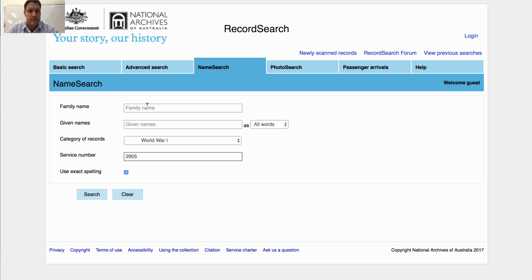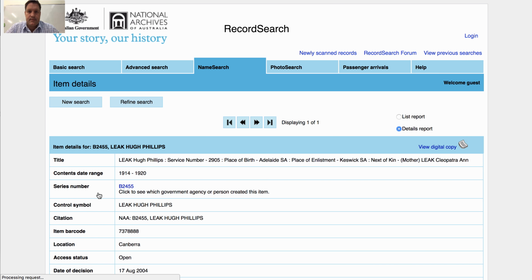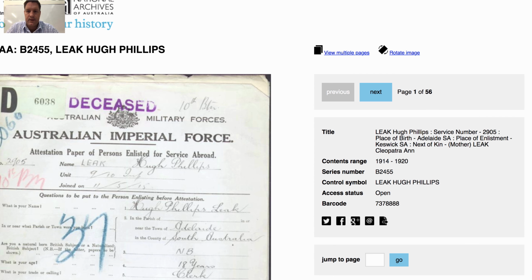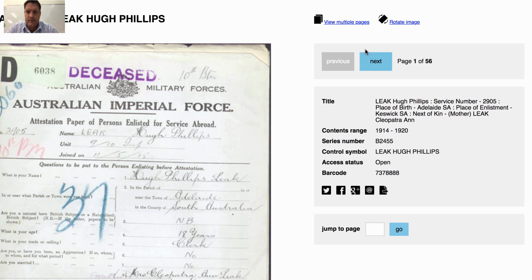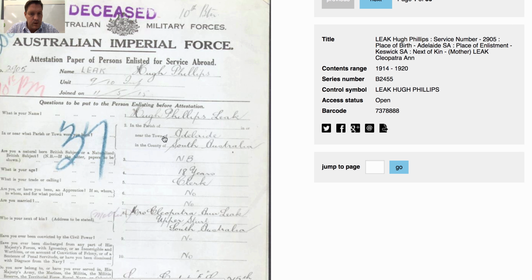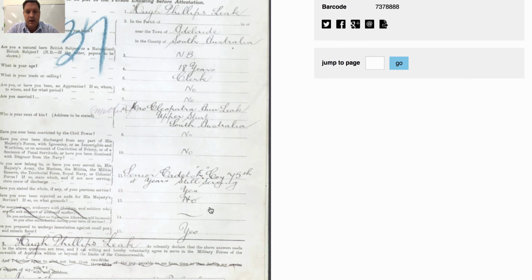Copy that across. And then if we do a search, we can see we've located Philip Hughes Leake and he has the correct service number. Over here, we'll see a digital copy, which shows us all of his primary source documents. So we can see in here that we've identified his enlistment for service, which shows his name, where he was born. He was 18 years when he signed up. He was a clerk, and all other information that we can use as part of our research.